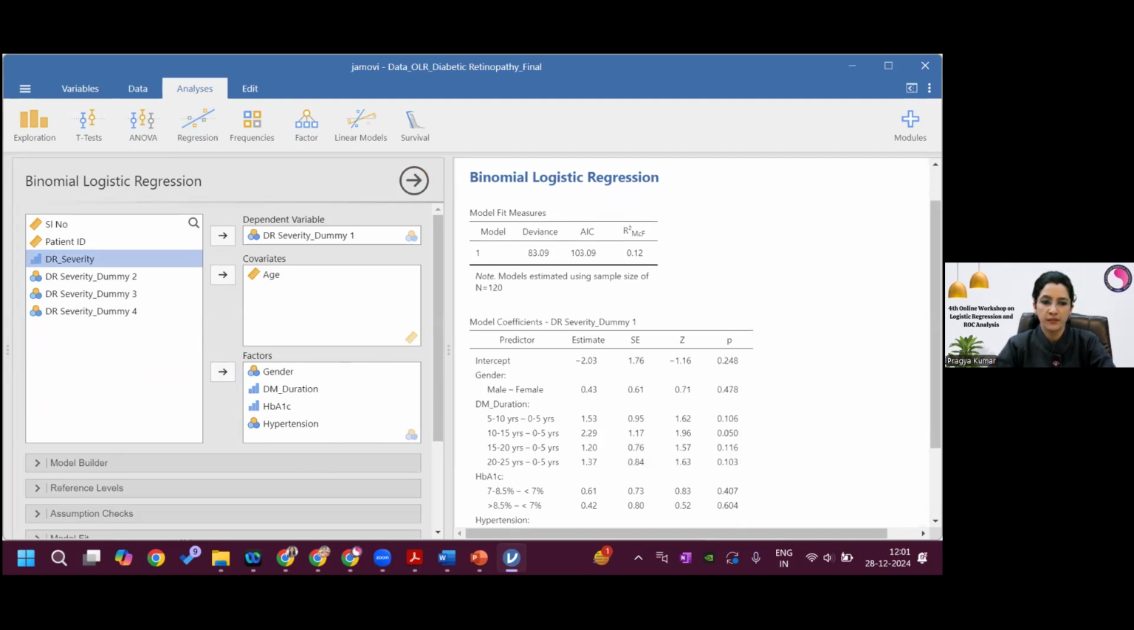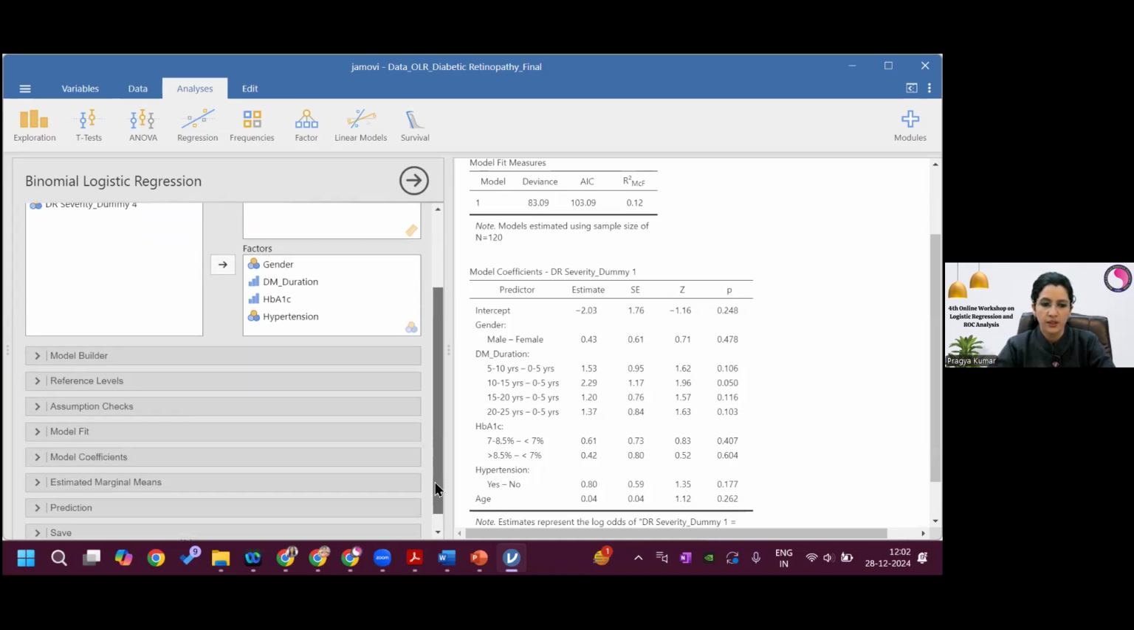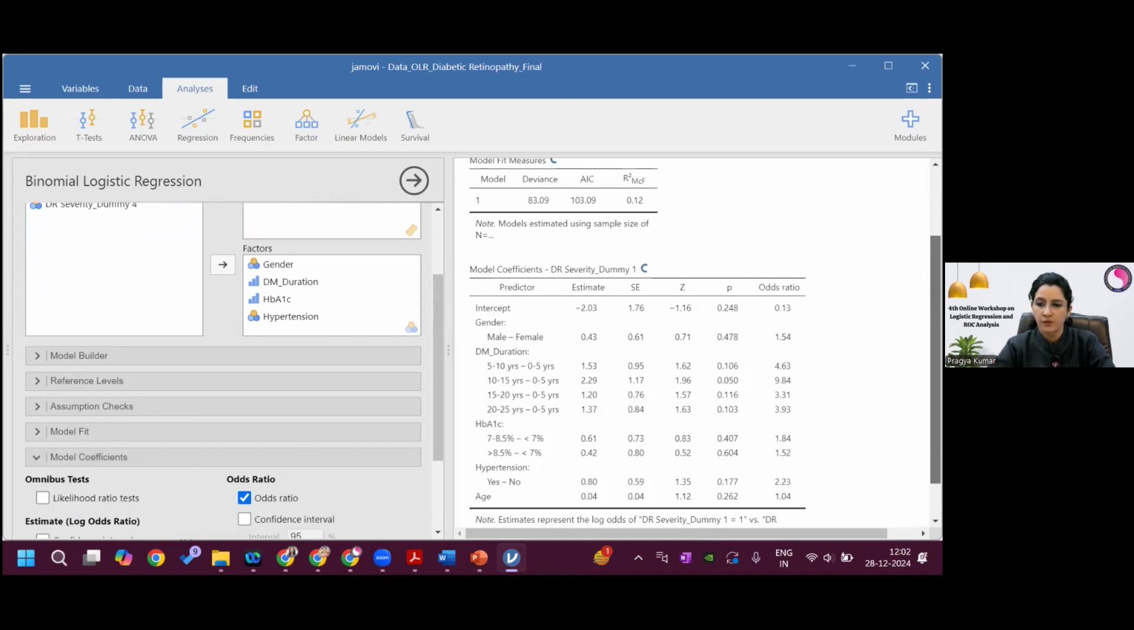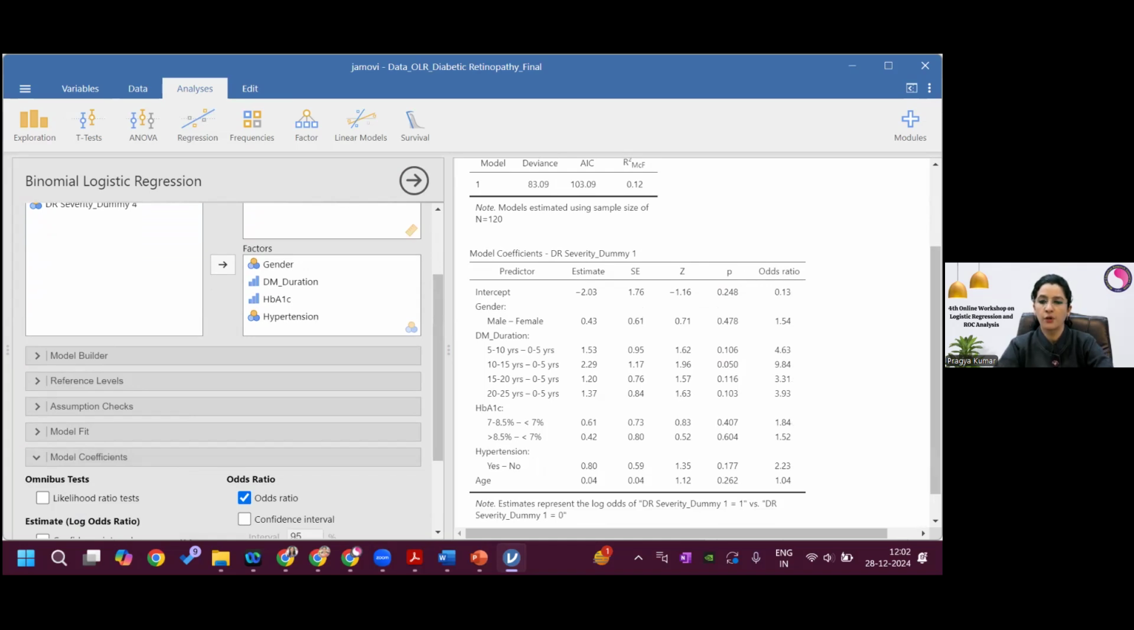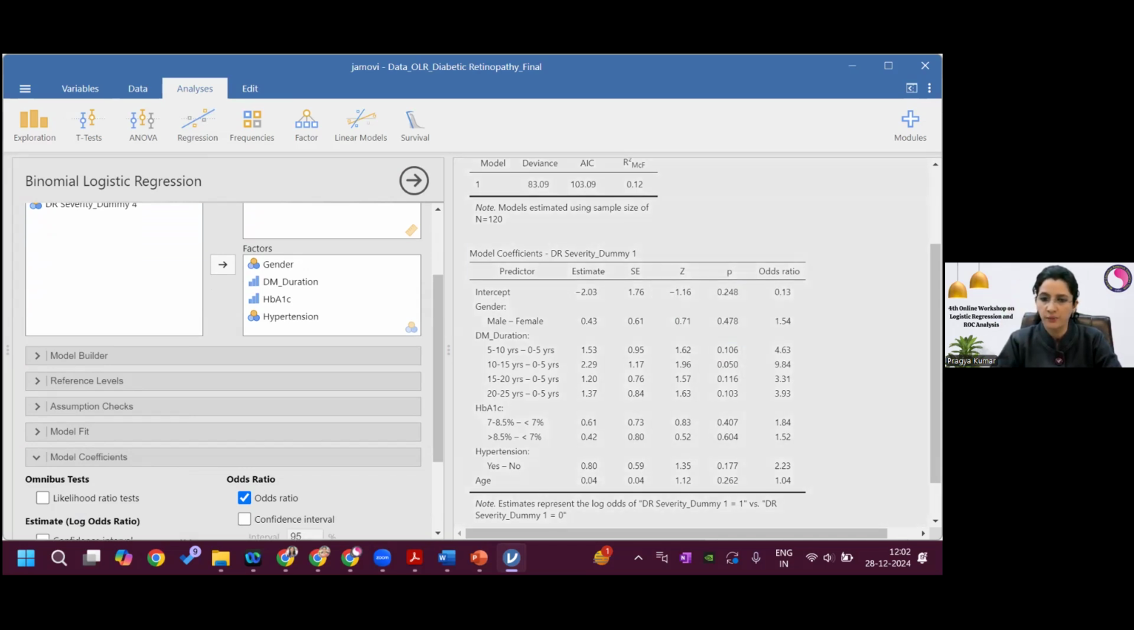So it will give you this odds ratio. You have to go here, and from this model coefficient, you have to click on the odds ratio. So this is your odds ratio. This is the odds ratio of what? No diabetic retinopathy versus all categories together. Now I'll duplicate this result. Why? Because I need to compare the odds ratio, which Dr. Sumana was asking. I am now taking out the odds ratio for each level. So I will just duplicate this analysis.